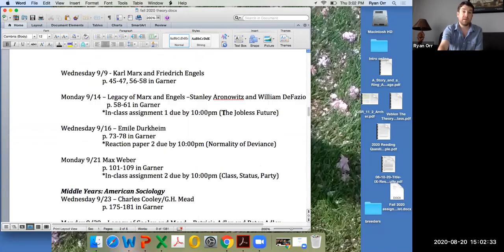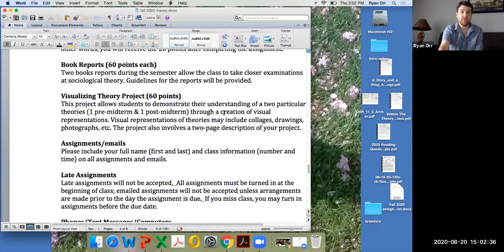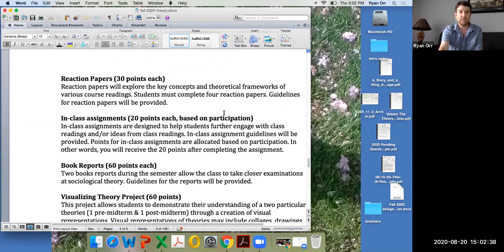And the in-class assignments, I'll jump down here to some brief descriptions of the different types of assignments. The in-class assignments are 20 points each, and they're based on participation. So, usually what I have you do, if we were face-to-face, is get in small groups and work together to answer questions, to do what I ask you to do. And I just give you the points based upon your participation. So you're there, you're attending, you're participating, and you earn the points.